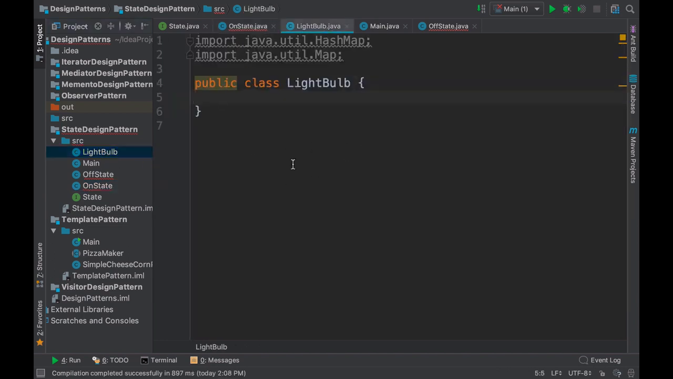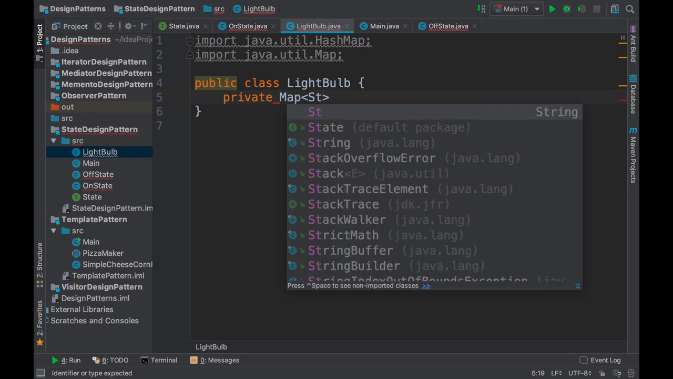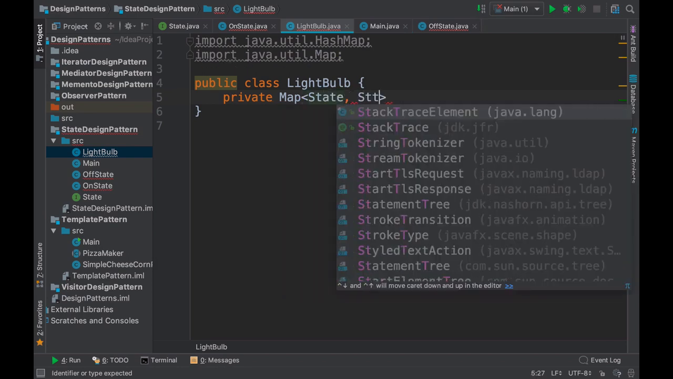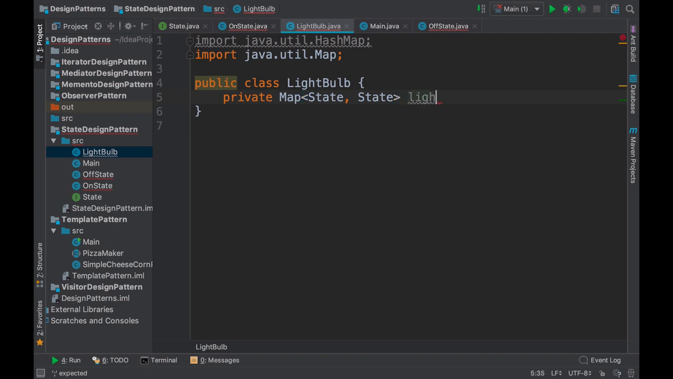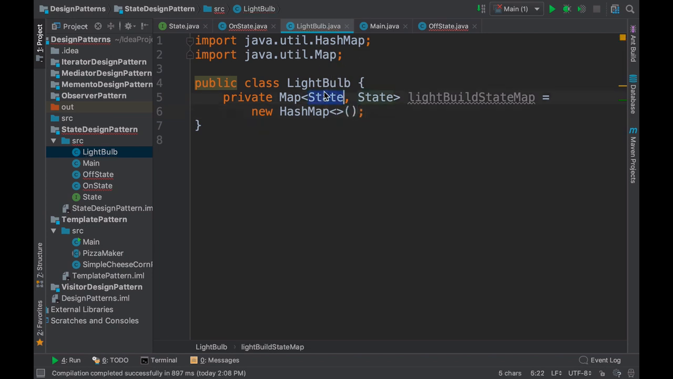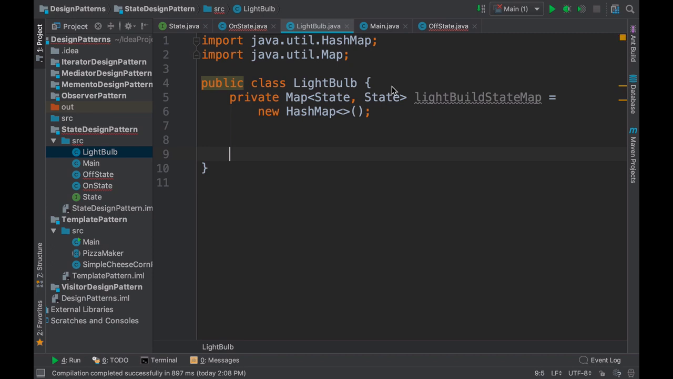We will also need to have a state to state mapping so that we can know from which state we can go to which state. So for that, I will be storing a map here. We will create a map of state and a state, and let me name this map light bulb state map. Now what this is basically storing is from one state where can I go to. So this will technically be storing that if I am in an on state, I can go to off state, and if I am in an off state, I can go to on state, so that I don't have to create every time a new reference for transitioning state.